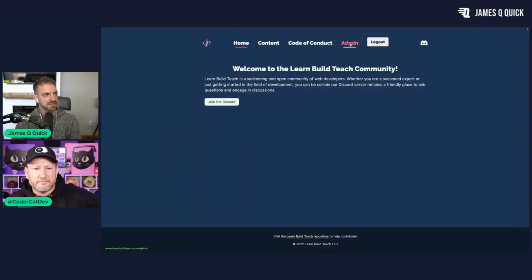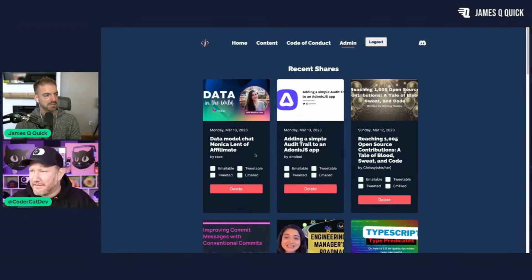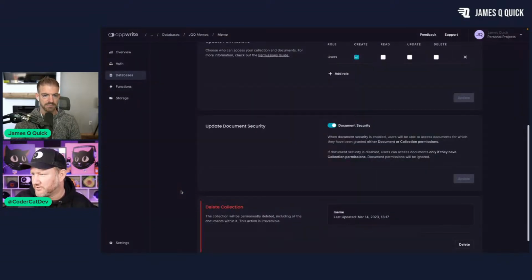Did you ever get access to the admin page in Mobile Teach, by the way? I think I did. Yeah. So this is kind of the idea of what I would want. For people that haven't seen this, we share content in the Learn Build Teach Discord, but I want to make sure before I email that out to a newsletter or something else that those things are appropriate. So I have checkboxes to keep track of whether or not it's emailable, tweetable, and if I've already tweeted it and emailed it.